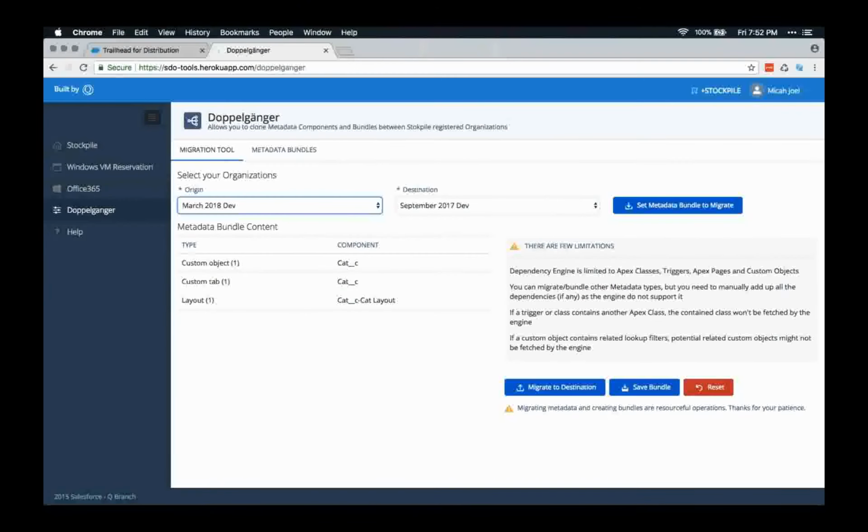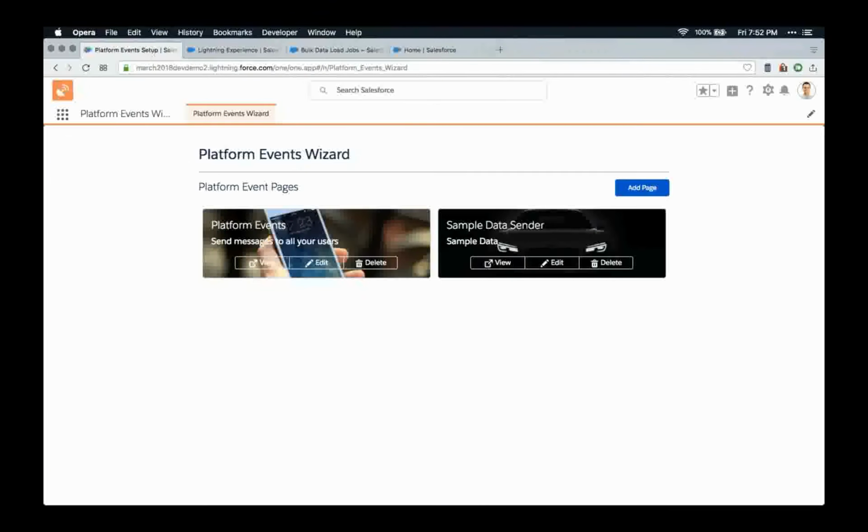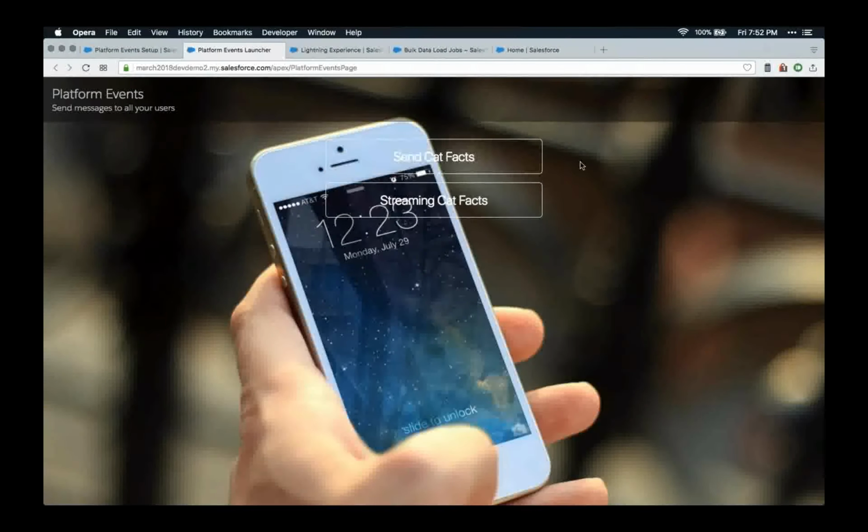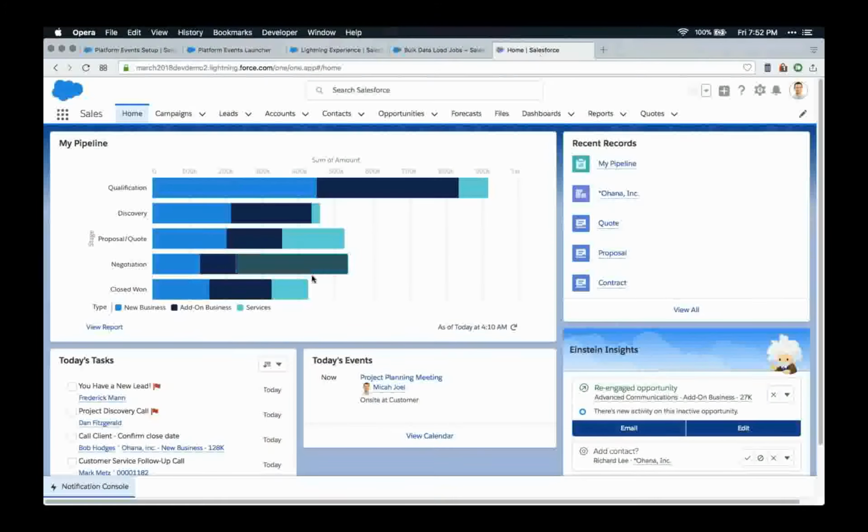So when we go back to the Platform Events Wizard, this is a way to simulate anything, anywhere, sending any kind of message into Salesforce. This is another one of the amazing things out of the mind of Hanul Park. What it does is allow you to create a page, and we added some cat facts on here. You can do whatever you want with this page, and I'll show you how to do it. But basically, any image you like, any buttons you like, and when you click on these buttons, what it will do is send a message into the org.